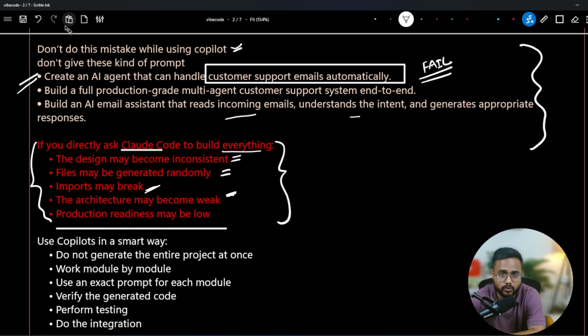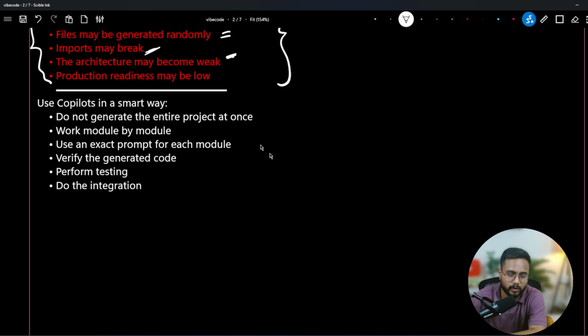Now, how to use the copilots? Here I have written a couple of points. Let's read them out. If you are using a copilot, then use it in a smart way. Now, what could that smart way be? Do not generate the entire project at once. Work module by module.